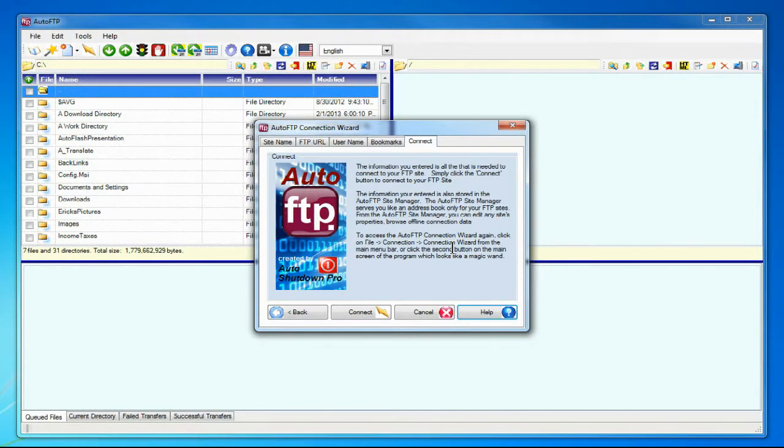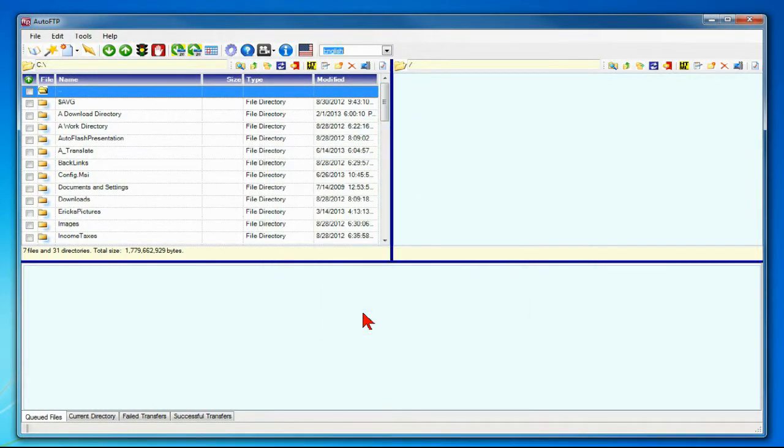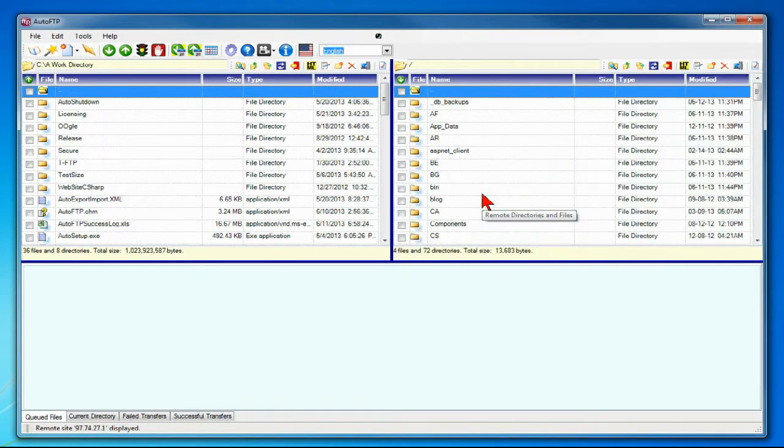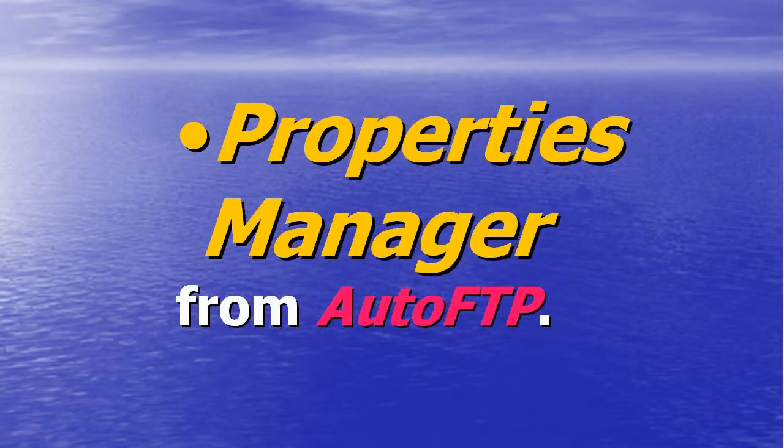Satisfied with your entries? You then click the Connect button to connect to your FTP site. You are now connected to the FTP site, but what you entered has been saved in the Site Manager for reuse later. This ends our examination of the Connection Wizard.